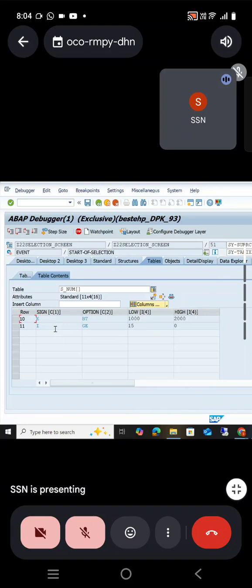Clear? How we are going to get greater than, less than? Based on the option you choose, it will get all this. Clear? Any questions?